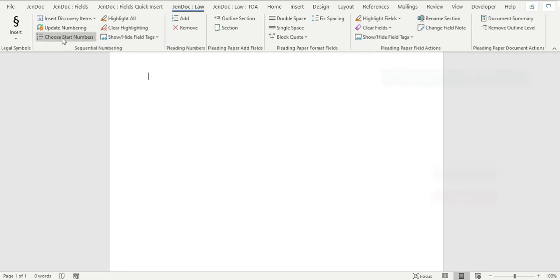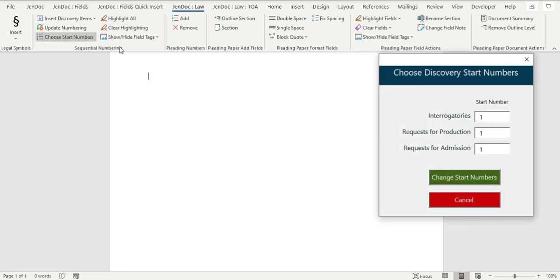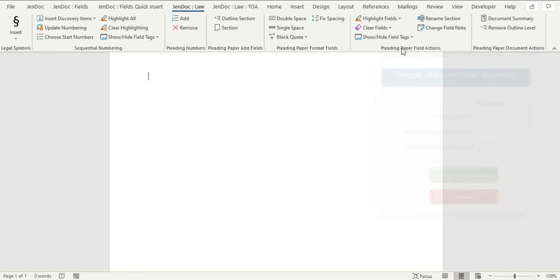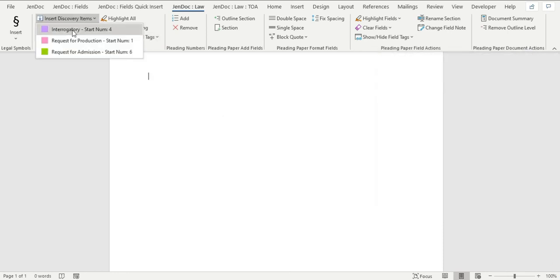But what if we want to start at a number other than 1? We can do that. So we click on choose start numbers, and we just start them at whatever we want to start them at. Let's start interrogatories at 4. We'll leave request for production at 1, and we'll start request for admission at 6. And so then we change our start numbers, and that tells us that it's been updated. And then if we look here, we see here's our new start numbers. We're starting at 4, this one's starting at 1, and this one's starting at 6.